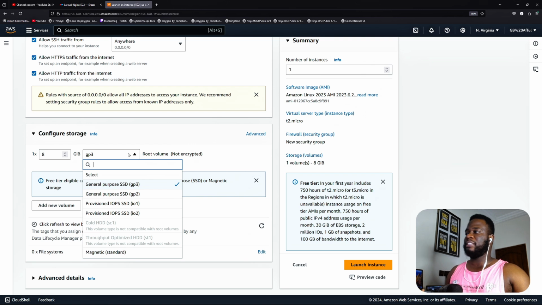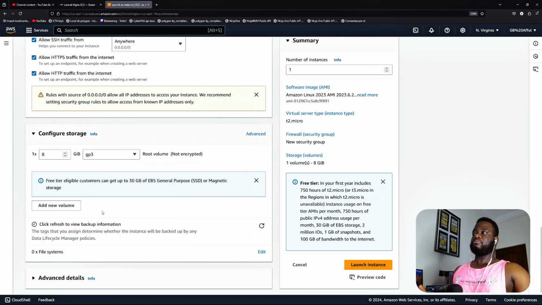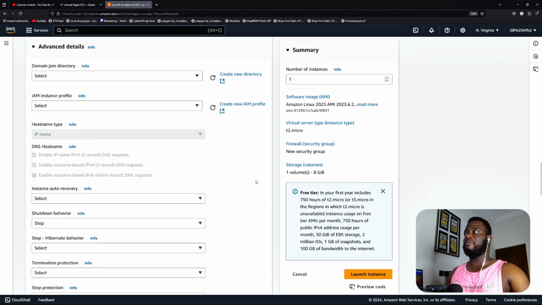Storage engines: we have GP3, which is the most recent, very optimized and all. We have general purpose SSD GP2. We have provisioned IOPS SSD. So it depends on what you want. I'm not going to go too much into detail on all of these types. You can also add new volumes, multiple volumes, to your instance as well. So it's really straightforward over here. Now let's go to advanced details and see what we have over here.